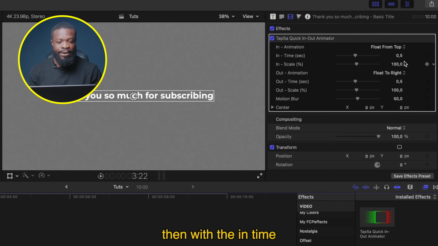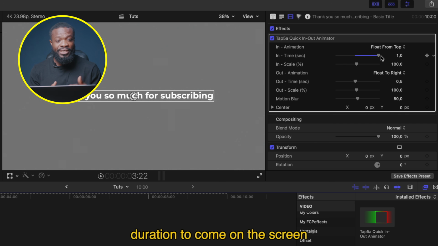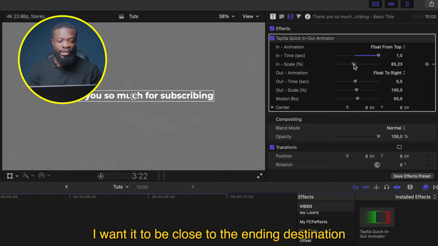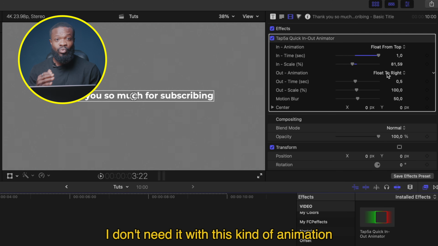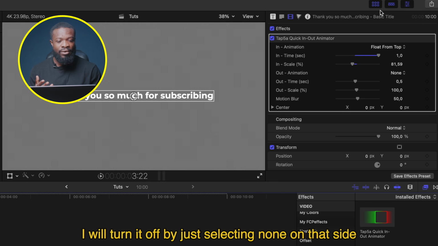Then with the in time, we're going to change it to somewhere around 1 second. I want it to be really smooth and take a bit of 1 second duration to come on the screen. Then with the in scale, I'm going to take it towards this side. I want it to be close to the ending destination. This is the final destination. Then with the out animation, I don't need it with this kind of animation, so I will turn it off by just selecting none on that side.